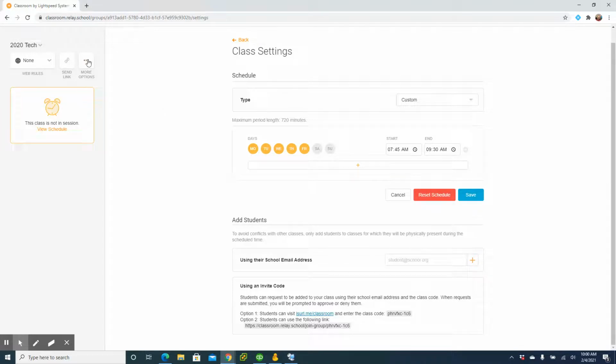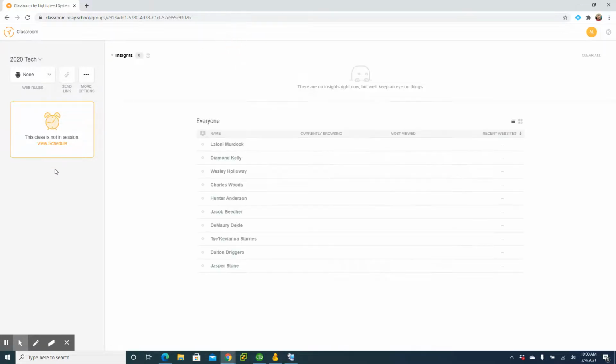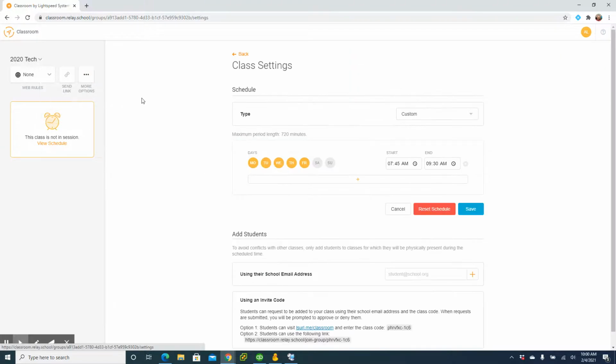A couple more things, the more options, you can lock their screens. I've noticed that share screen does not work very well, so I would not use that. But you might want to lock their screens. That way, if you're talking in front of the class, you could lock all their screens so they can't browse the internet or anything like that. Class settings takes us back to the same page. So if you don't have view schedule, if you click more options, go to class settings. That's just another way to get to the same page we're on now.